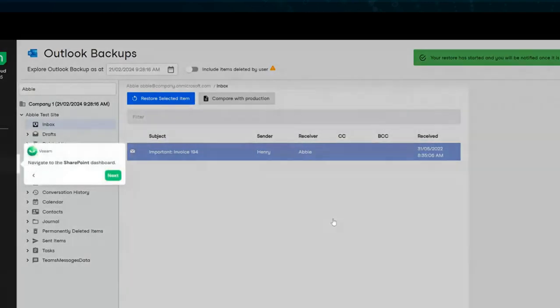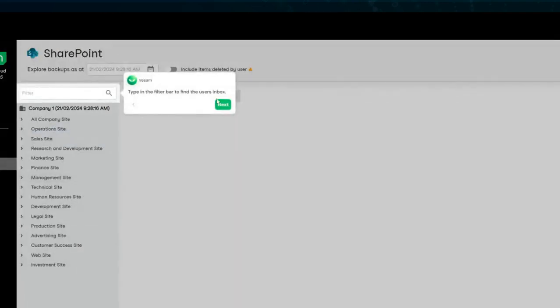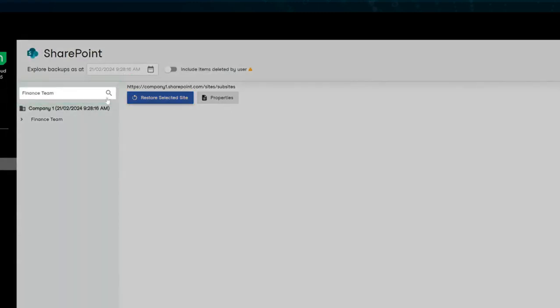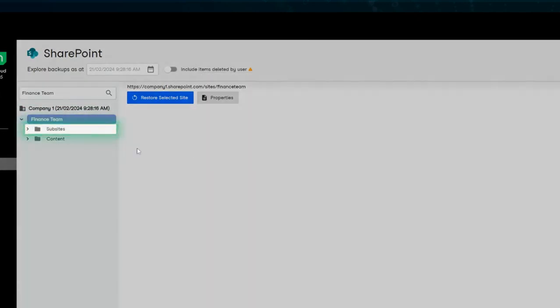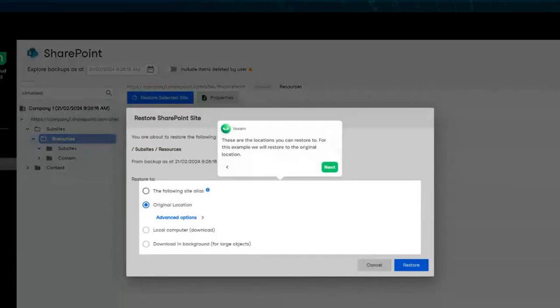And this looks very similar for the SharePoint side, where you can filter any one of these sites. Once you found the necessary site, you can do a restore of that particular item, subsites, as well as resources and all of their content back to the original location and downloading those locally.